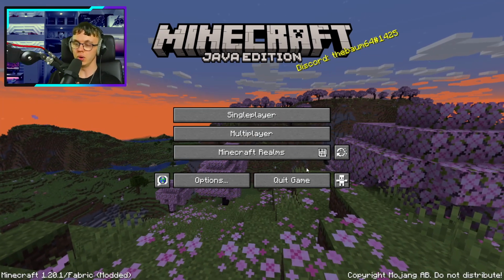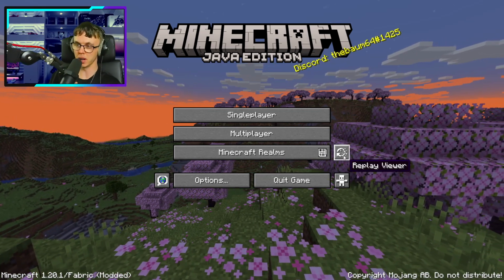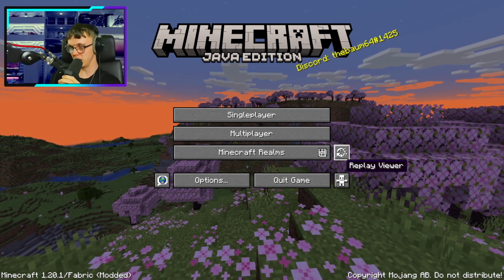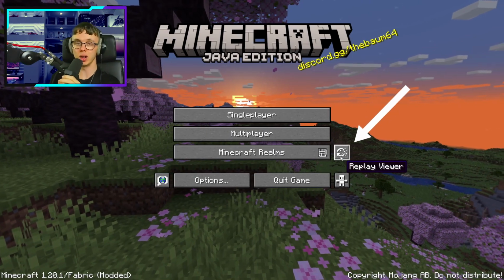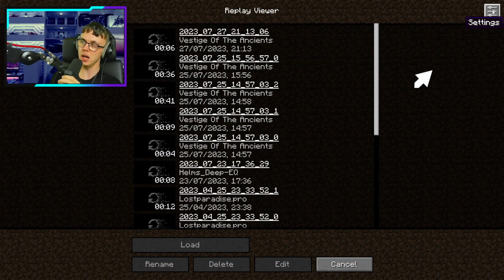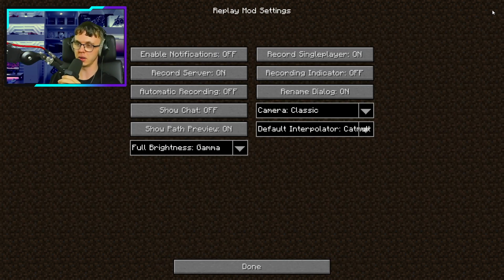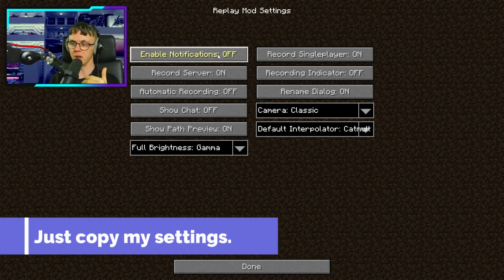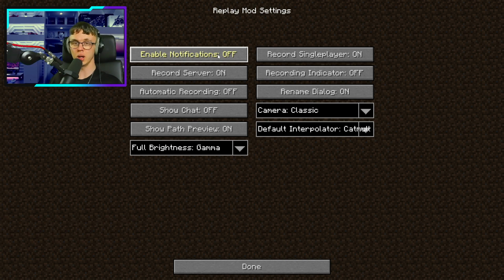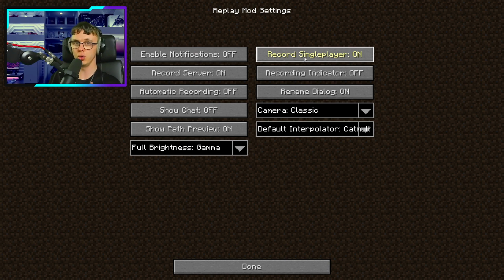Now once all of that is done, there is a few things that you can do before you start playing. If you click on the replay viewer, which is this little button right here next to your Minecraft realms, you can then go to the top right hand side and you will see settings. Now you can enable notifications. This basically means if you're recording, you start recording, it'll say, hey, you've started recording. If you pause it, it will then say, hey, you've paused it. You end recording, it'll say you've ended recording. This is great if you're using hotkeys, which I personally don't use, only because I like to know 100% that I am actually recording.